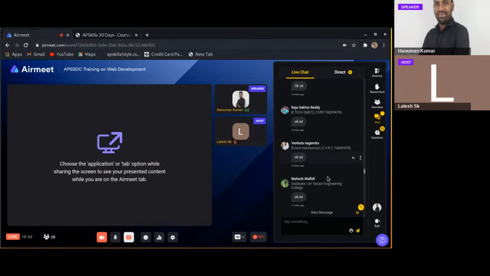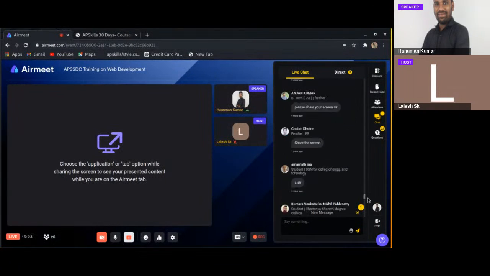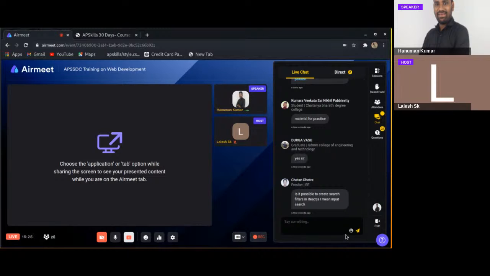So this is day 28. Create search filter in React. I mean input search. Okay. Yes. Definitely. Definitely, dear. We will discuss about it also.